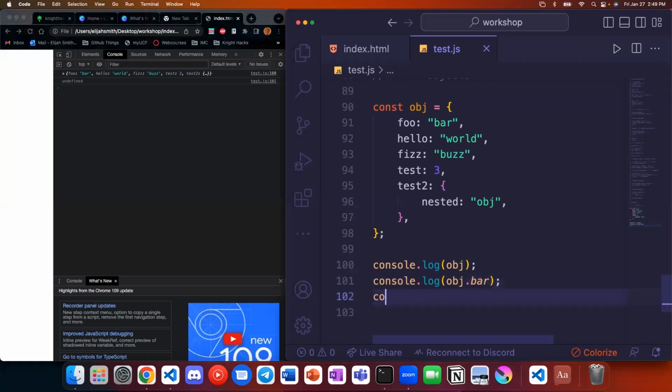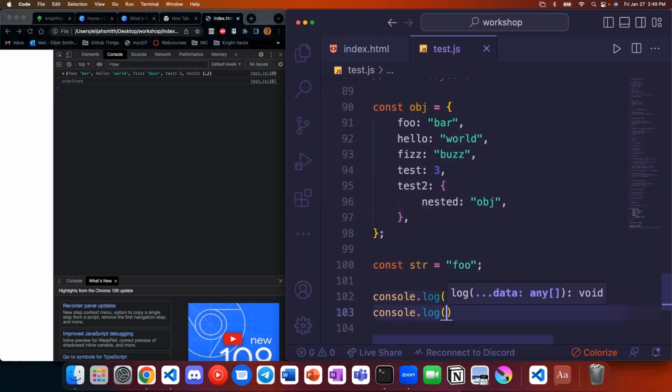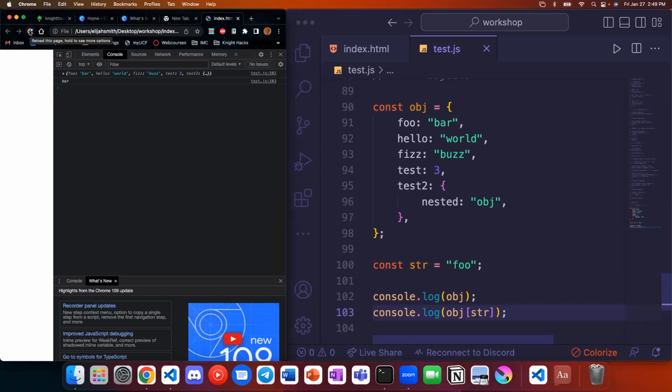We can also access a different way if we want to access something dynamically, like maybe I have a string here. We can access through console.log object and then square brackets, and we could put in any string or string variable, and this will work. It'll give us bar.